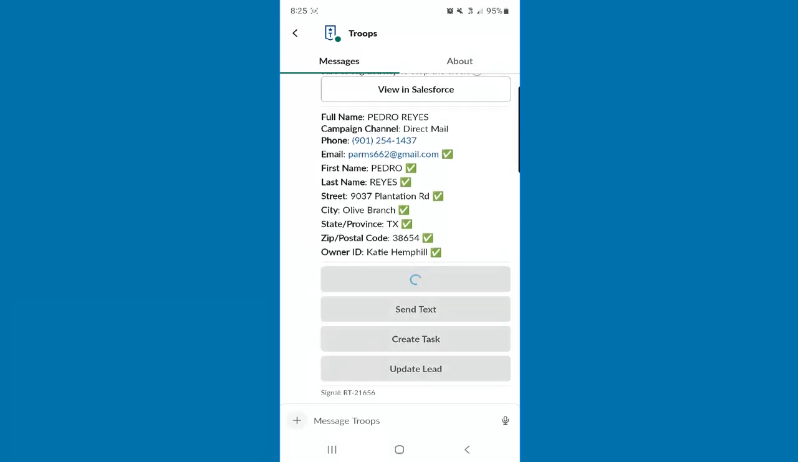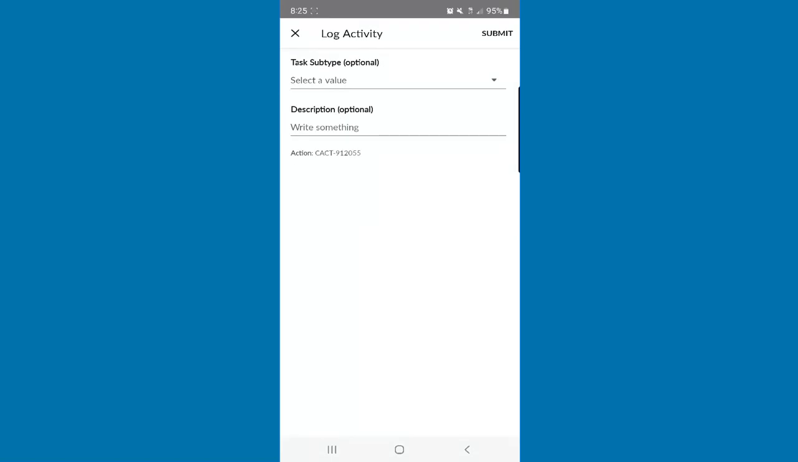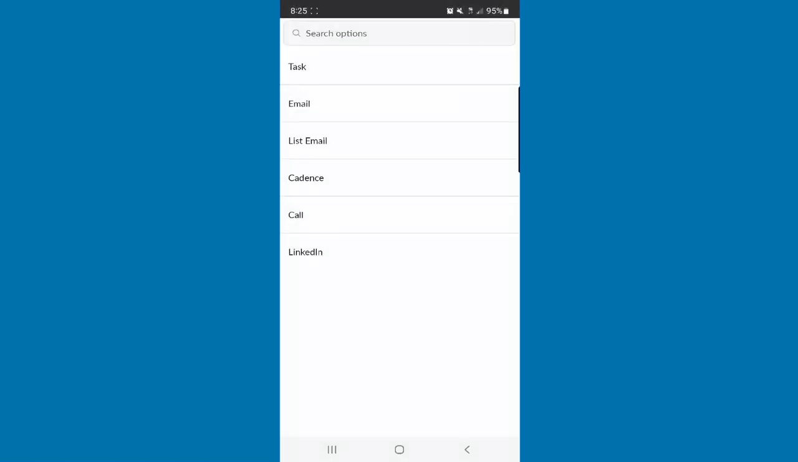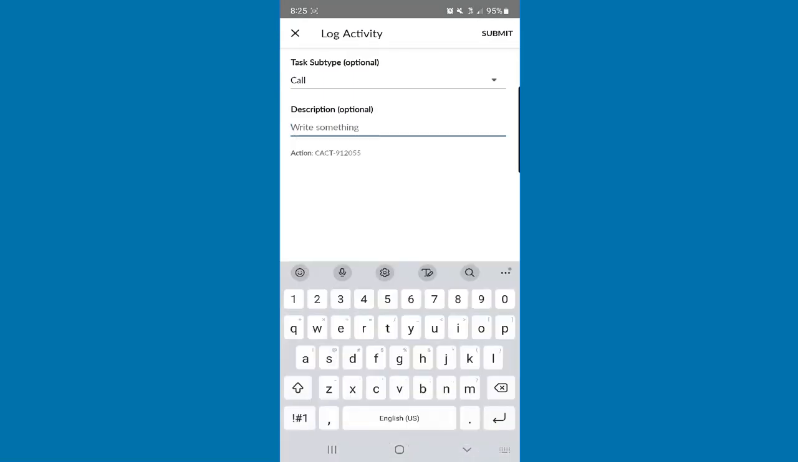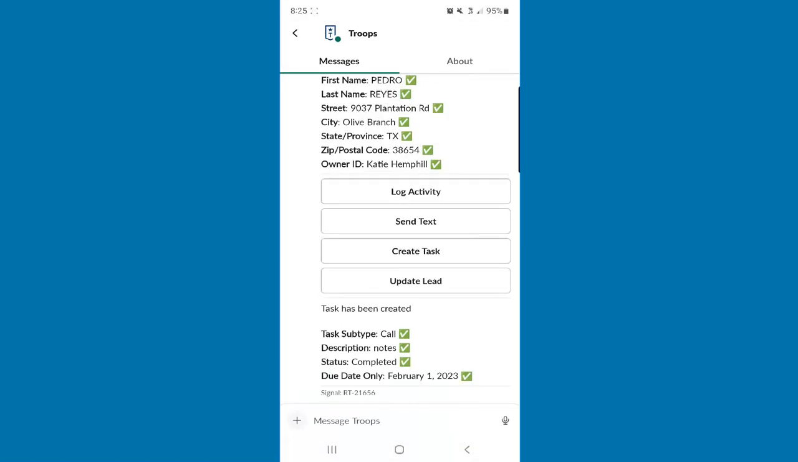And here, I can select Log Activity, select what I did, in this case it was a phone call, and add any additional notes needed, and click Submit. I now have completed my activity, and it has saved both in Troops and also in Salesforce.